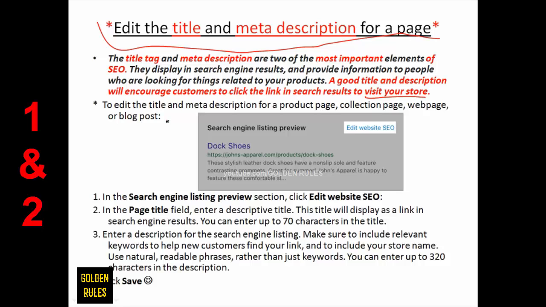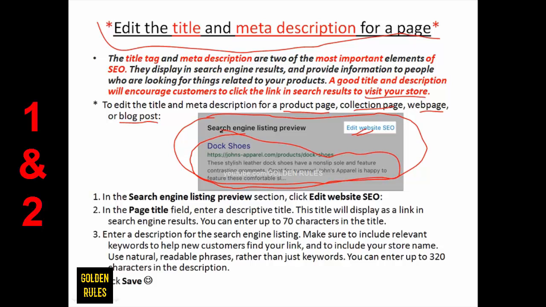Now what you can do to edit the title and meta description for a product page, collection page, web page or blog post. Now this is the image from a Shopify store. You can see that you have to click here to edit your title and description. In the search engine listing preview section, click edit website SEO as shown there.